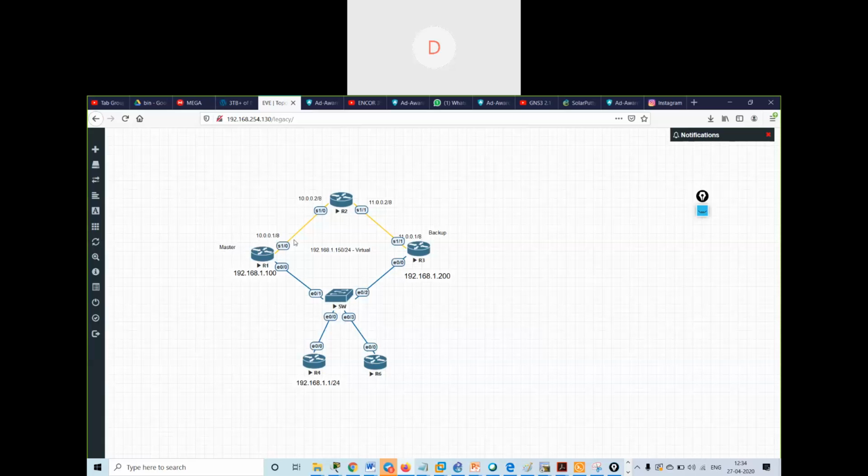Now we can use something known as track. We can also track the interface. Suppose this interface goes down, then what will happen? R1 should give the charge to this R3, and R3 should now be the AVF. So if I send one more packet from here, it should go via this way, correct? I've already given one packet. If I send one more packet, it should go via this way, but it will go via this way.